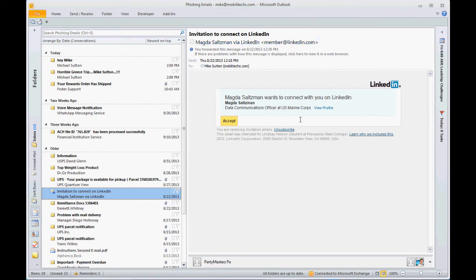I do typically get invitations like this. It shows LinkedIn's logo. It's formatted like a LinkedIn email. It shows the unsubscribe link. But the thing that I can see as I hold my mouse over each of these links is that they are not going to the LinkedIn website. And I can see that both in the pop-up and in the status bar.